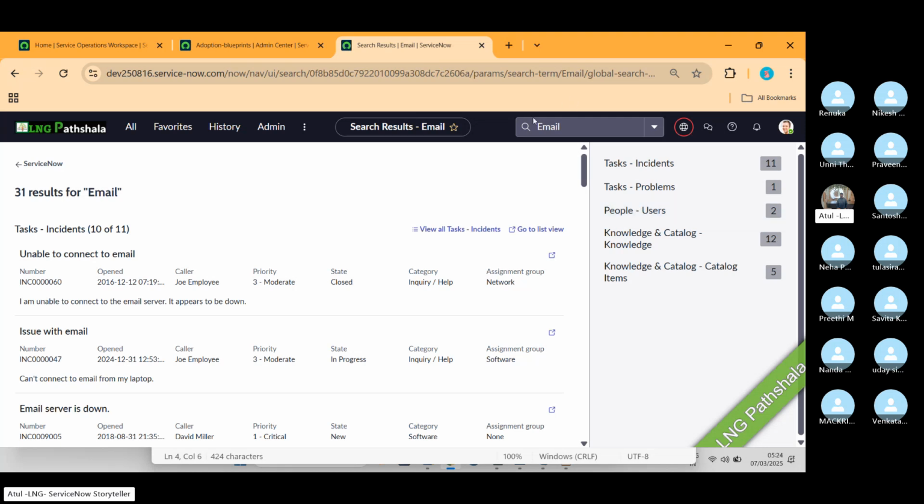I can see the word email is used in the incident, in the problem, in the people table, in the user table, in the knowledge and catalog items as well. This will search everywhere in ServiceNow, but it has been defined which tables this global search needs to pick up for searching, not every table.